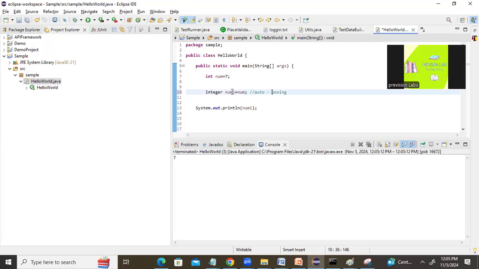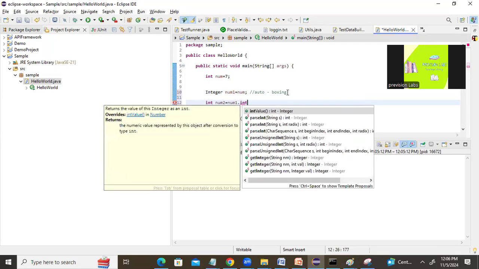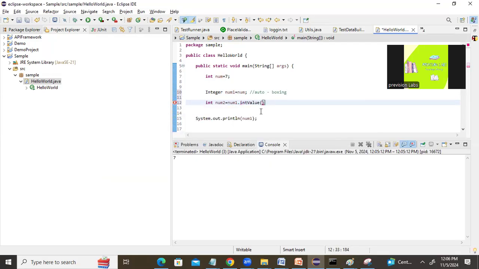Unboxing means, now what is num1? This is an object, right? It is saved as an object now, not a primitive. Primitive is this one. This is an object. Now store that object into a primitive again. Let me take another integer variable, a primitive data variable. So how can we store this? Similarly, we can say num1 dot intValue. We have some methods in the Integer wrapper class. So let me take this intValue.